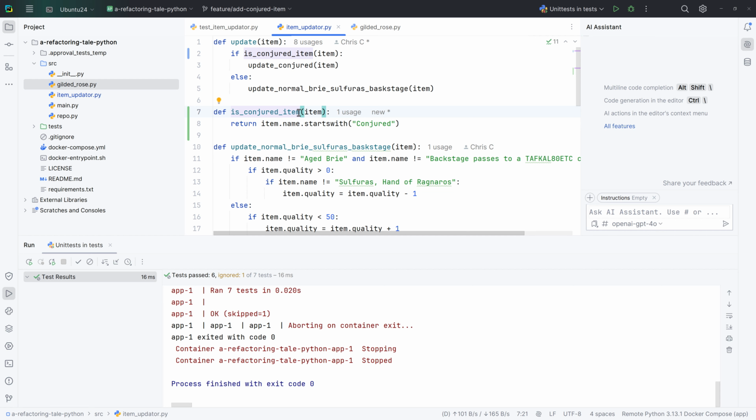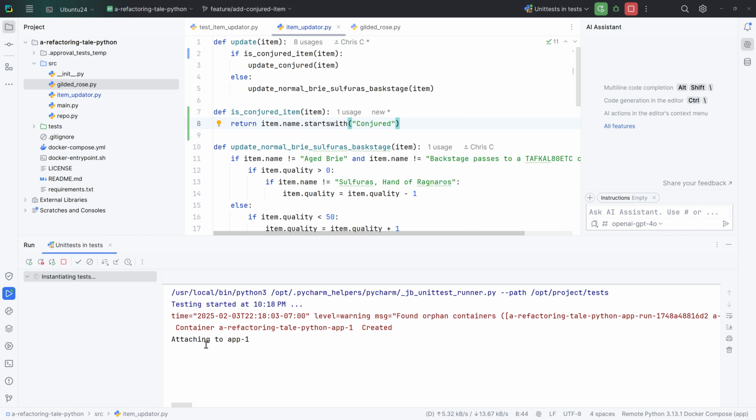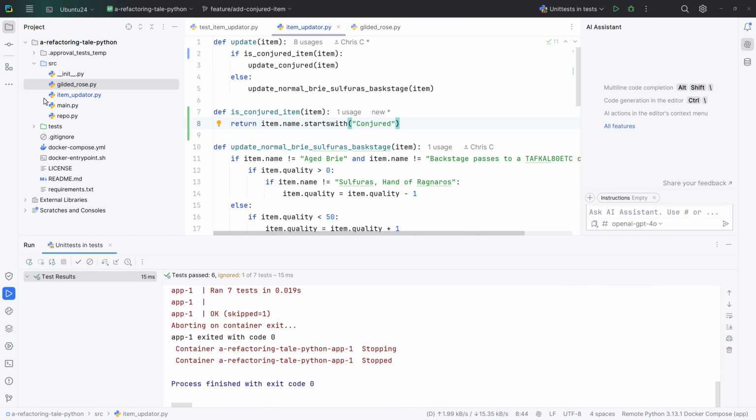You might have some item inheritance, like maybe eventually you could start changing item inheritance and stuff. So is conjured item, you could have is normal item. Right now we're just checking the starts with, but maybe there's other logic, like maybe pull it from the database and they finally add the type to it or something like that. Let's just check if that passes. Yeah, there we go. Cool.